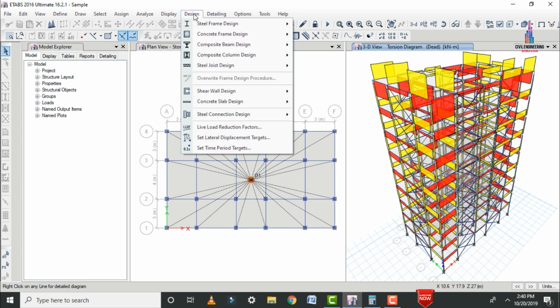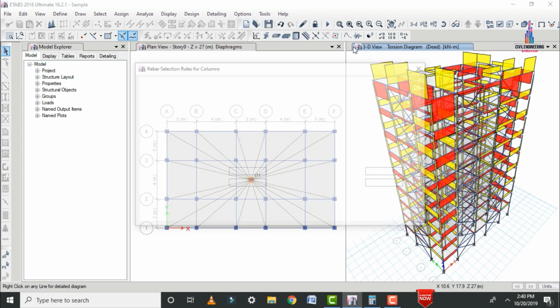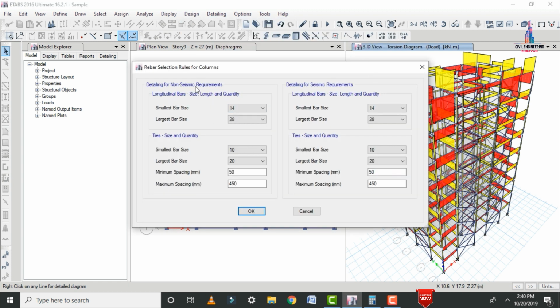So again we have to select the design, select the concrete frame design, select the rebar section rules for the column section initially. So you can select the rebar section rules for the two types of the load cases, which come under the gravity loads and lateral loads. So if you consider the seismic loading condition and wind loading condition, we need to consider the secondary load case, which is related to the seismic requirements. So here as per my consideration, I am considering seismic requirements.